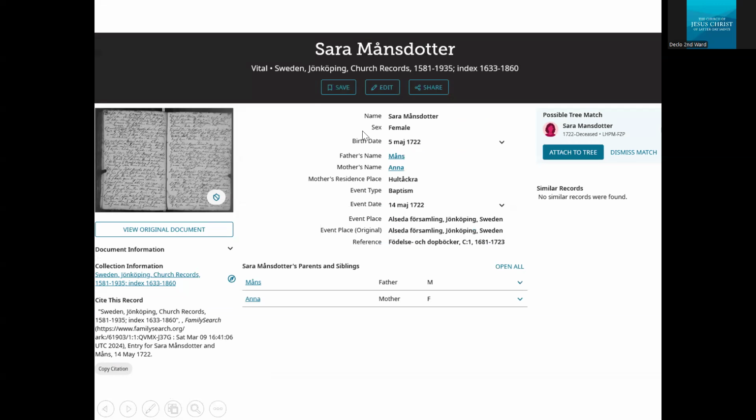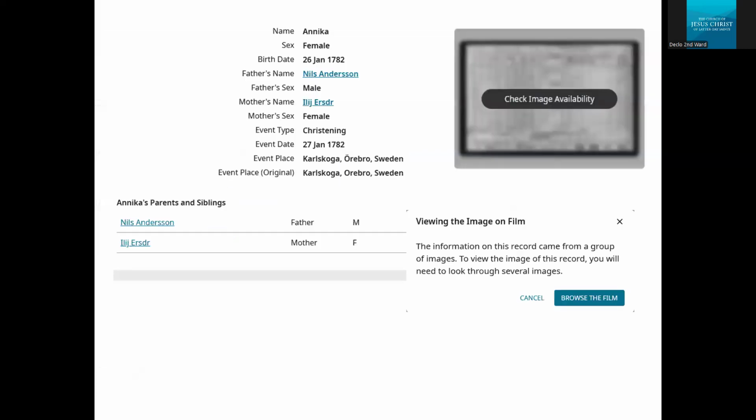Okay, and then you decide, is this correct? And we decided that it was, and it gives her parents. It doesn't give the last names in this particular record, but you still want to attach it to the tree. So you could go ahead and do that. That's fairly easy. You attach just like you do US records.